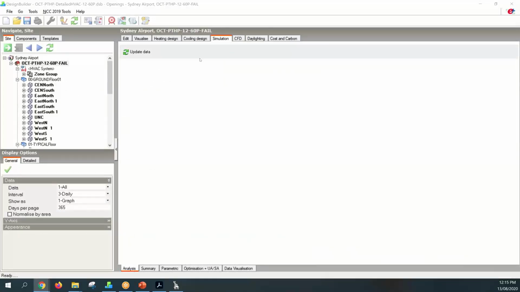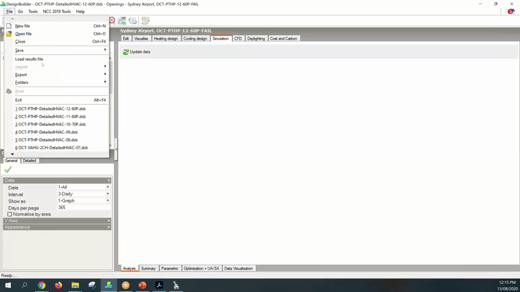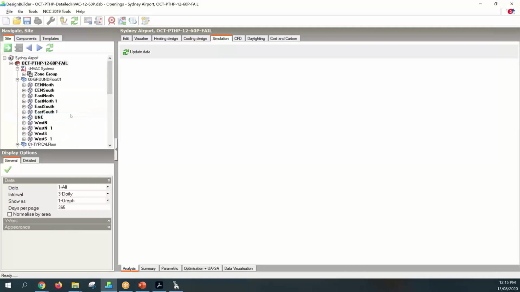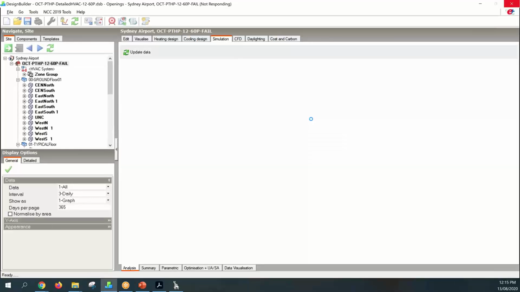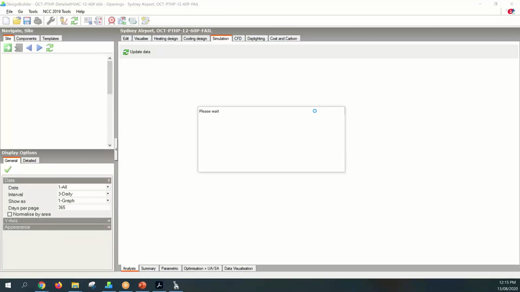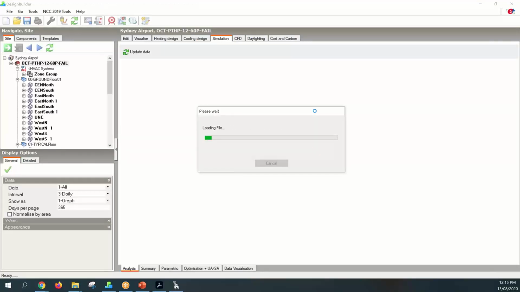I've already set up one where I have got it to pass. And what I did is, I'll show you that. Essentially, I improved the window performance. I increased the level of insulation on the walls, and I increased the level of insulation on the roof. These were the 3 building envelope parameters that I had under my control, and that's what I've done.